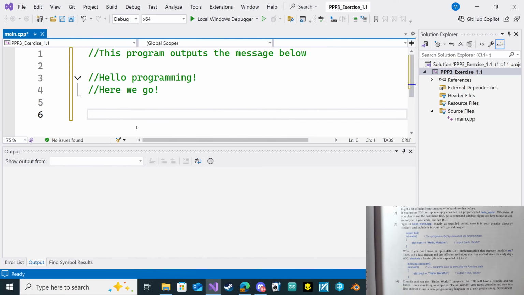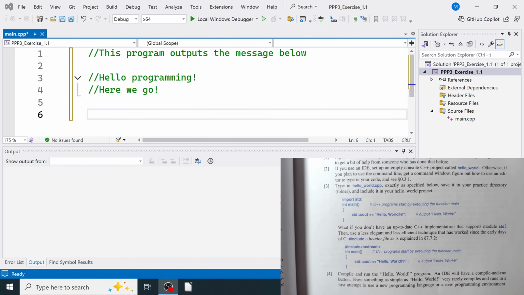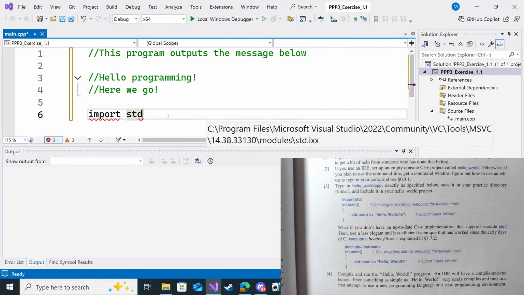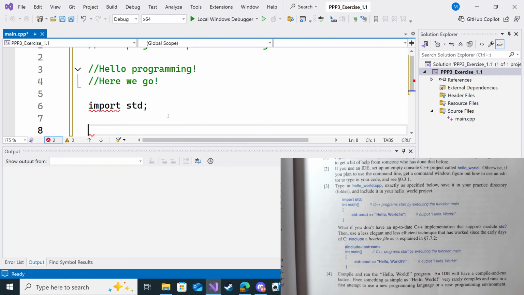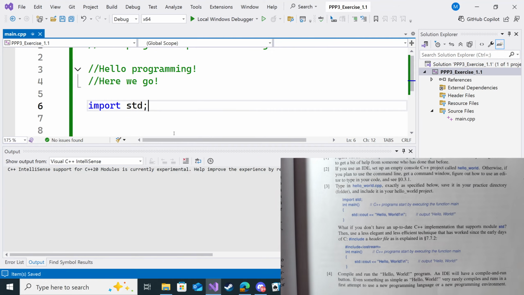Okay, so I don't need to make it that small. I can make it bigger. Okay. Alright, so let's import std. Alright, save. Now, why isn't this blue? Never mind. All good.